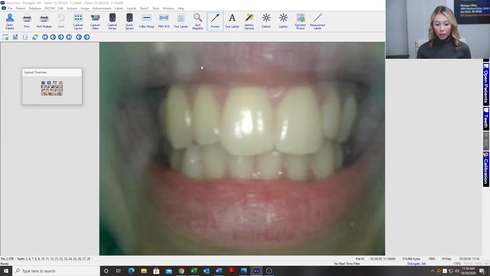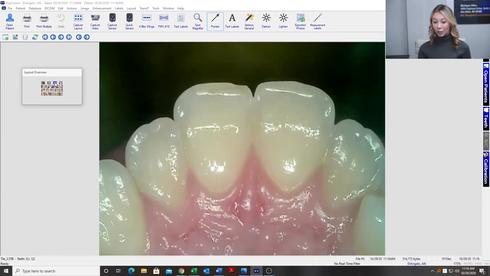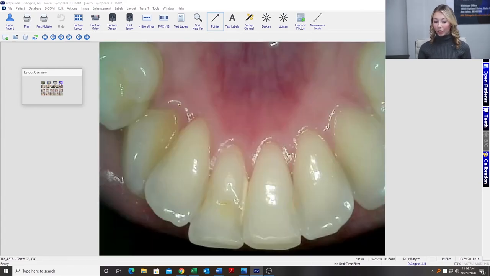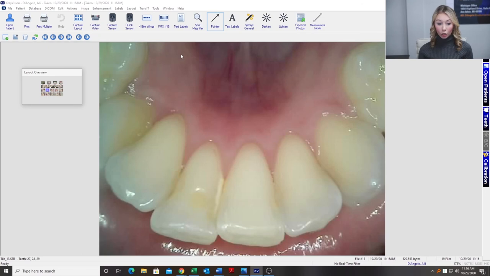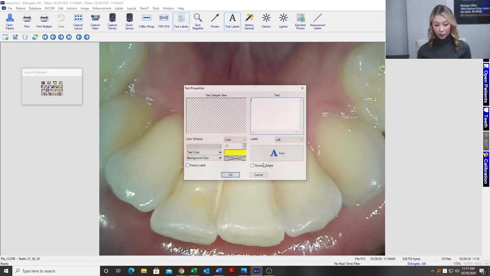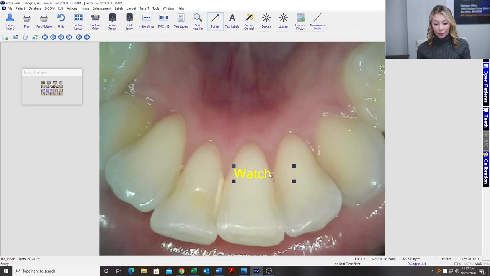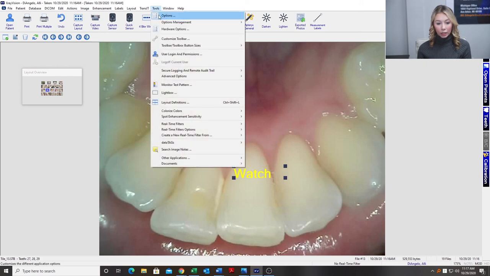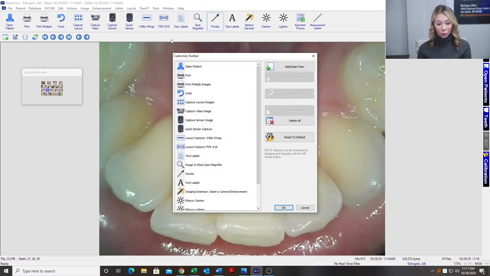Each of these blue label boxes are teeth numbers, which in the software will already have our teeth numbers pre-labeled for us within this layout, which is so beneficial for patient education. I'm now showing you guys close-up images of each of my teeth throughout the intraoral camera layout that we did. I'm going to customize a text label. I'm going to put watch. You can put anything within here, hit OK, and I'm going to resize and move this label. Everything within X-ray vision is super easy and customizable. I'm going to show you guys how to get open to a toolbox feature and customize the toolbar.